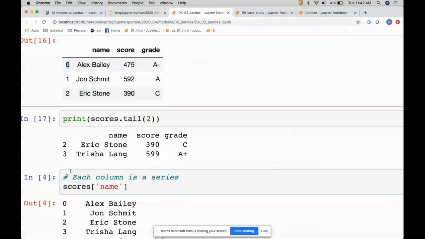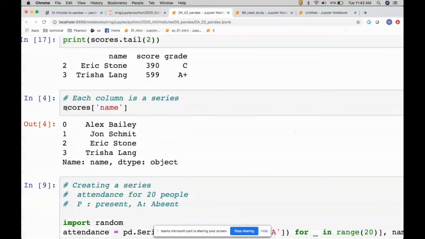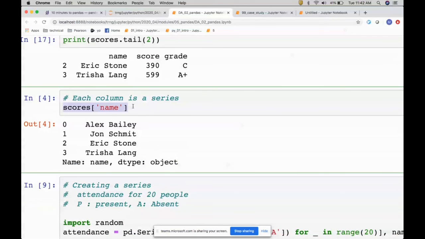So you can also get information about one or more columns. It is simply like the way you take it from a list. So scores is a data frame. You give a column name. It will give you the index by default and then the values of that column name.